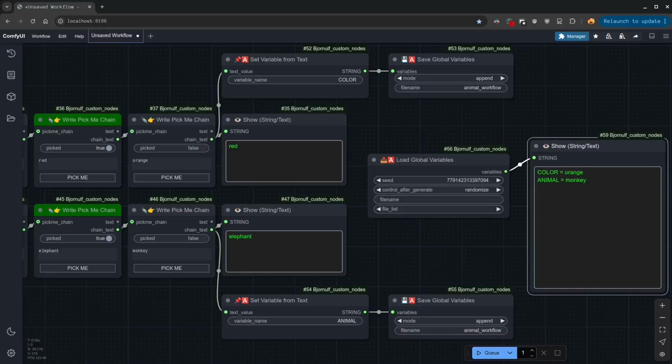Why do you think that is? It is because the load global variable node is loading data from the super global variables. They can share the variable names with other files. In the end, it is just a different file. Load global variable is just loading the wrong file. So you can type animal workflow here and use that.